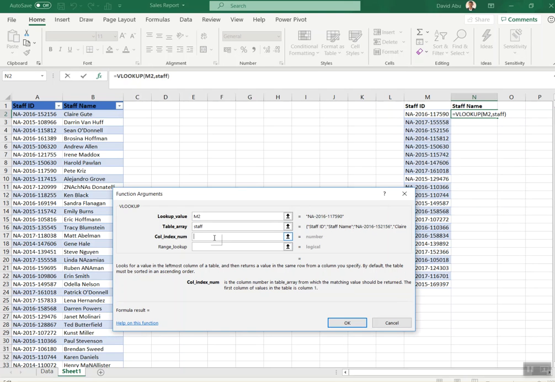Column index number is the number where your answer is in your complete table. On my complete table, staff ID is column 1 and staff name is column 2. So I'm just going to click it and type 2, because my staff name is in column 2. If I have something like location, I would do 3, 4. So you don't look at the ABC of your Excel, just look at the table itself. Your table can be anywhere.